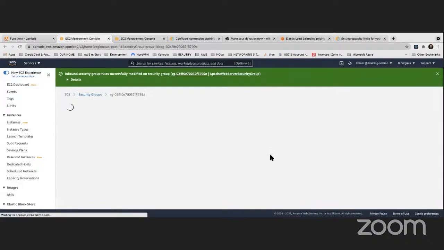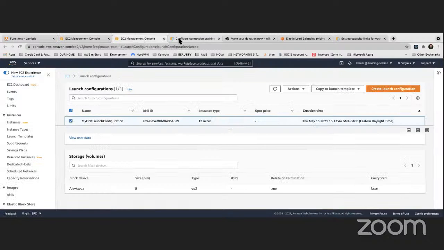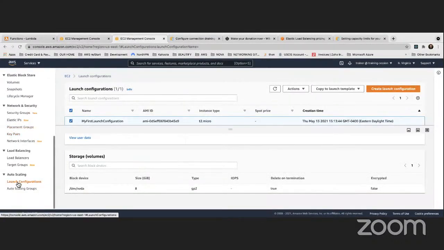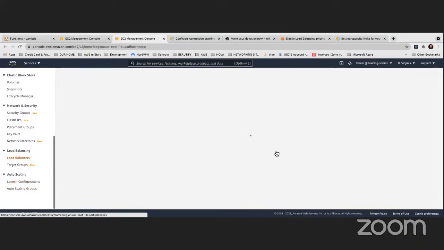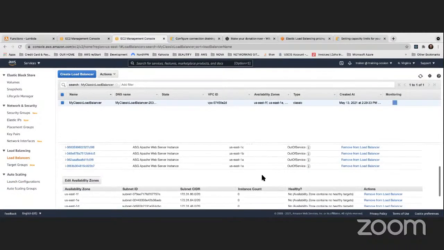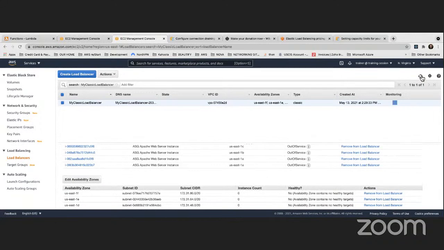Let's see what happens. So right now, go back to my load balancer here. And now there's 4 instances that are not in service. Maybe you went so fast you skipped something on accident.